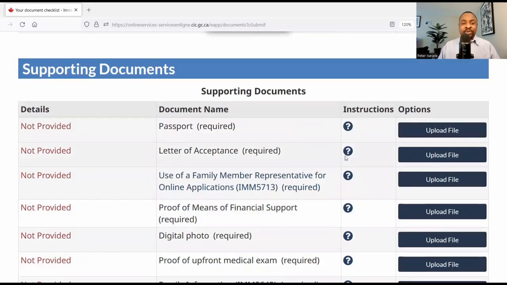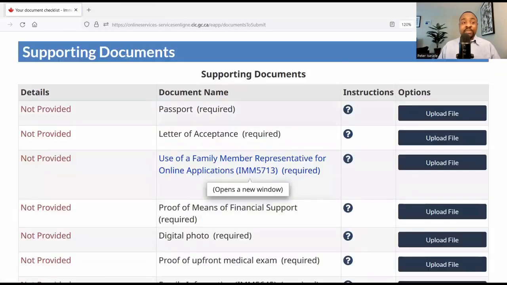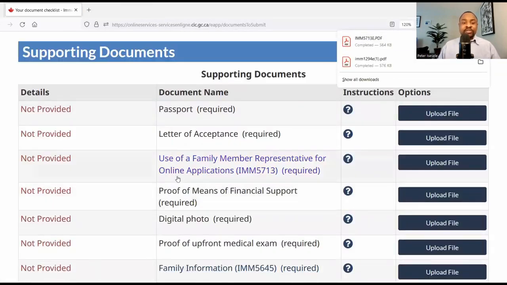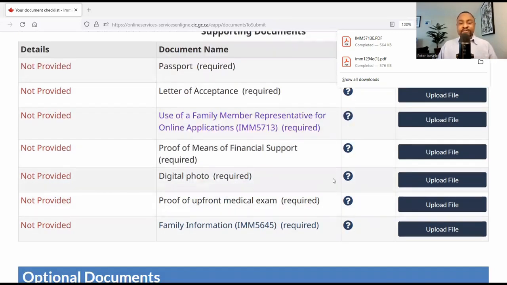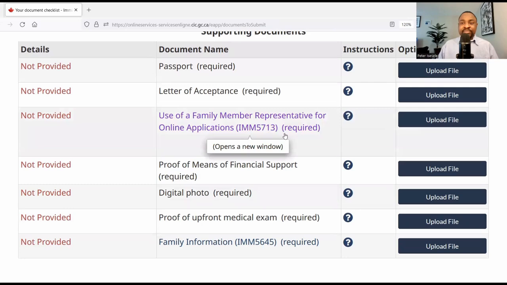This is your international passport, your letter of acceptance. This user family rep, you can also click on the form and then download the form as well. So this is basically for those that are adding a family member and you're acting as a representative. So if you're a single person, you're not going to have this form. Proof of financial support, or your bank statement, pay stub, letter of sponsorship, and all of those. Digital photo is more like the Canada standard, more like a white background. It's going to be a white background for the digital photo.